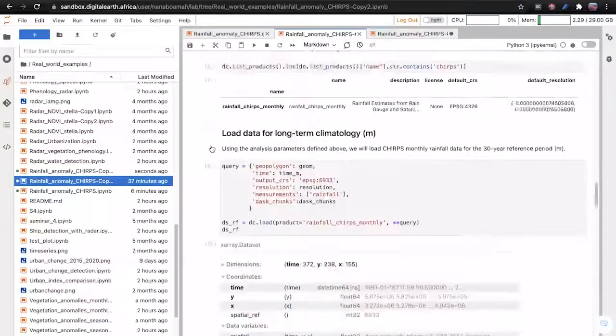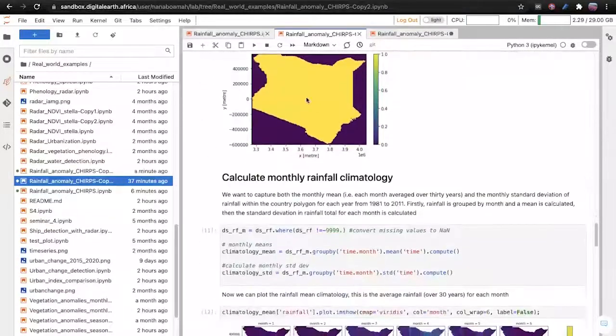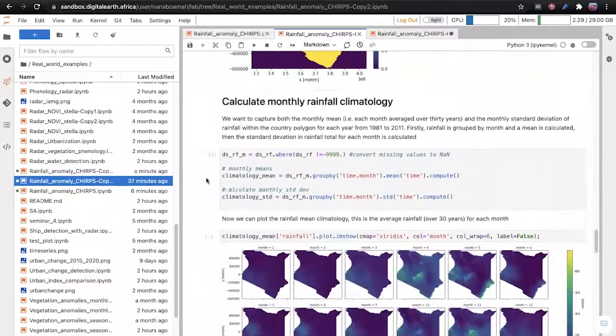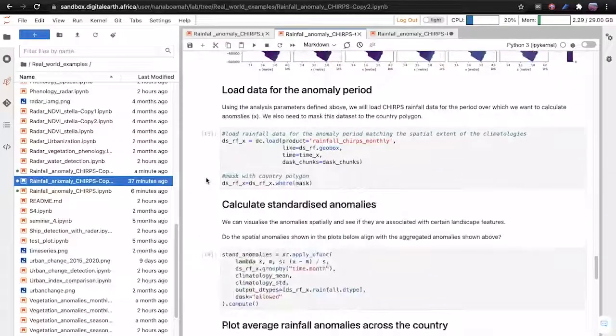Let's see where it also reaches. So this is the region for Niger. So this is for the whole region of Niger.